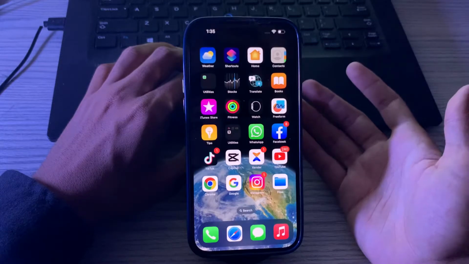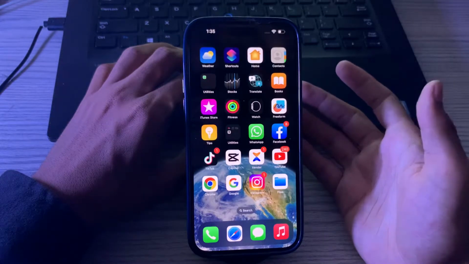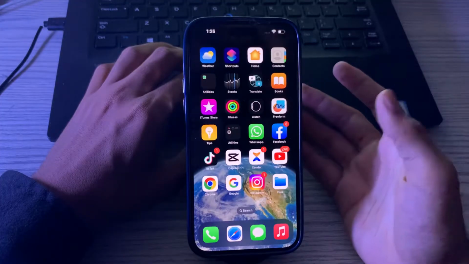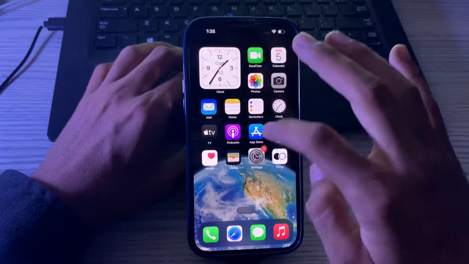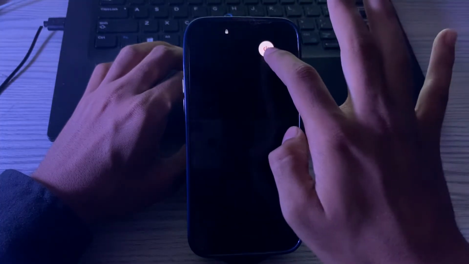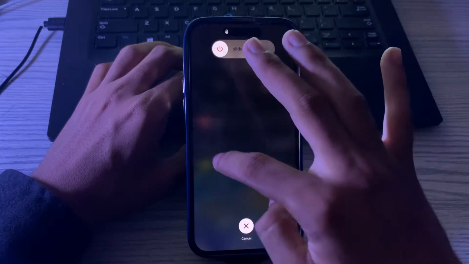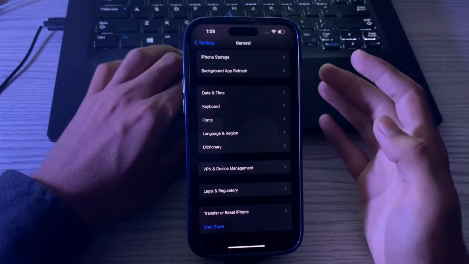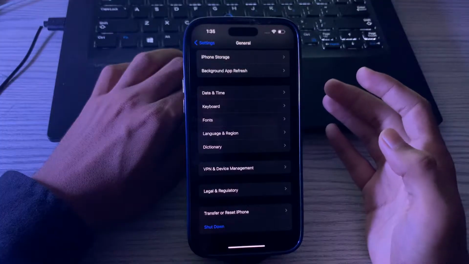First of all, you have to restart your iPhone. A simple restart can often fix minor software glitches that may be preventing widgets from working properly. Simply go to your settings, go back, and then tap on shutdown. Shut down your iPhone, wait for a few seconds, and then restart it after 15 to 20 seconds.